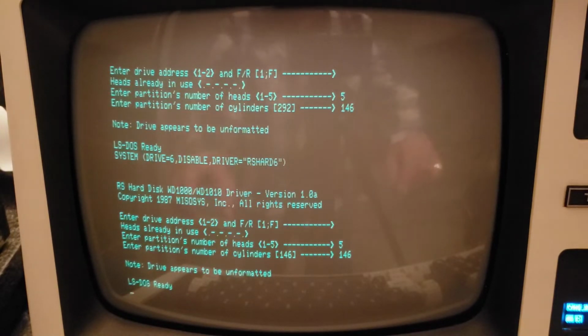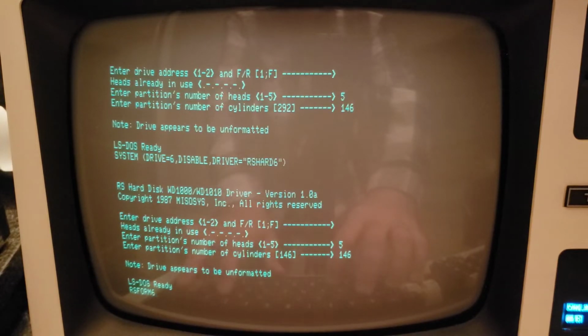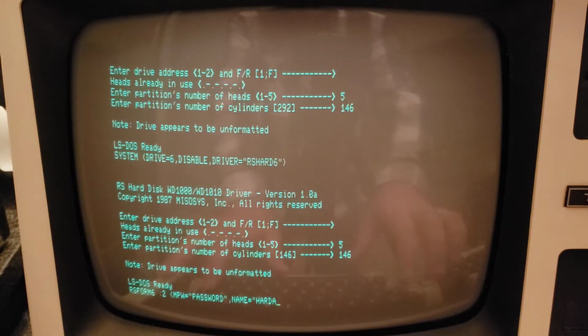So first things first, let's go ahead and format drive 2. And we're going to do a master password of password. And we're going to name it hard drive A, hard A. Okay. So let's do that.